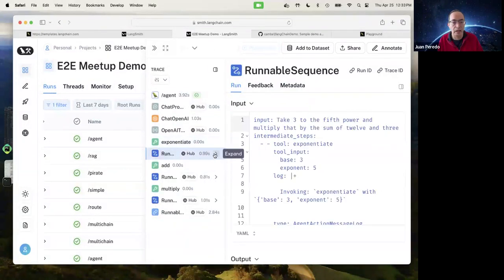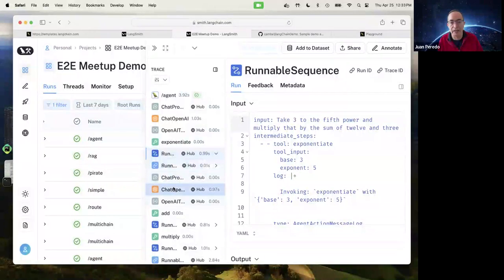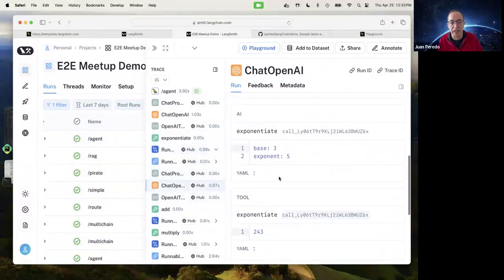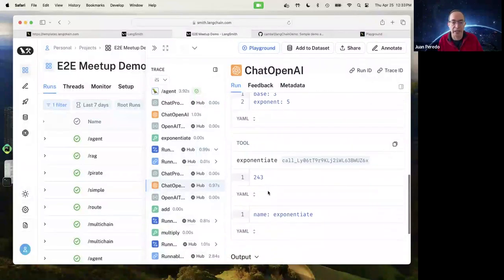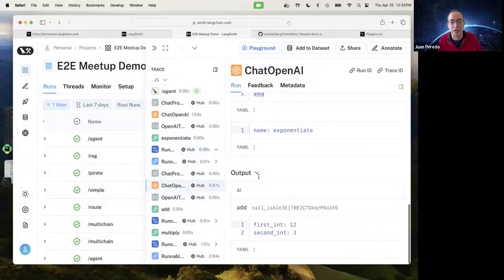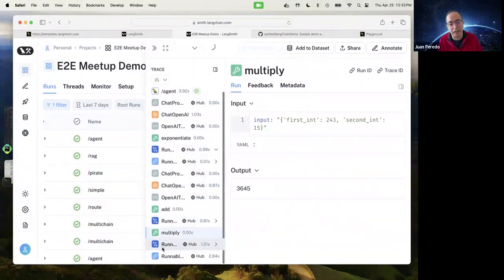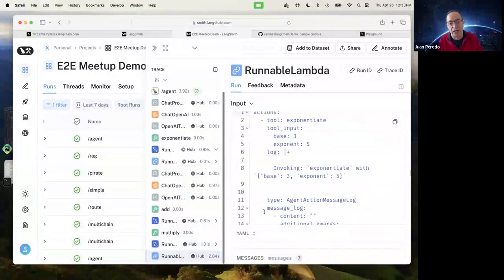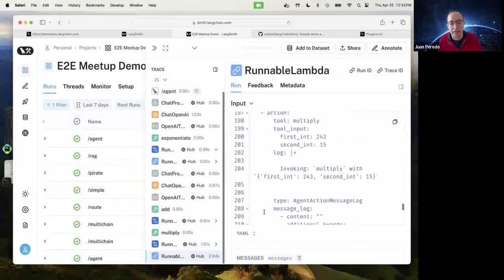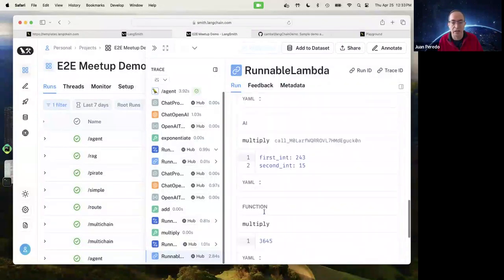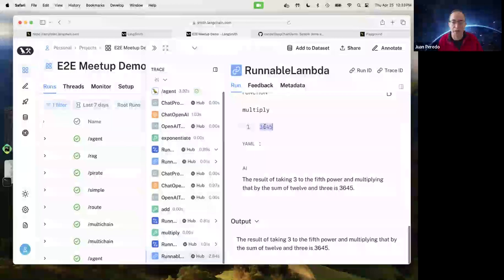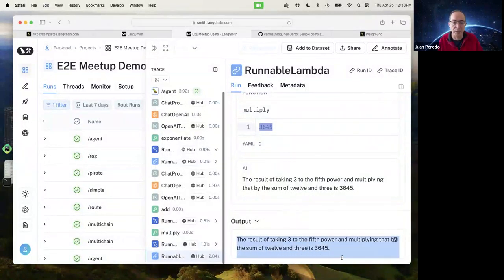Then we send that back to OpenAI and give it the answer: for exponentiate, the question you had asked, the answer is 243. What is the next step? And the next step, it says, is to add 12 and 3. We can see that it does the addition, then we do some multiplications. And finally, after all that, it comes out with the final answer being what we saw on the screen, 3645, and it's formatted properly.